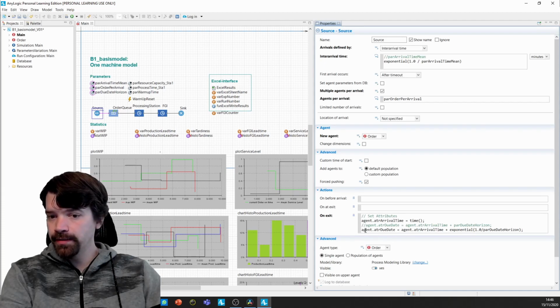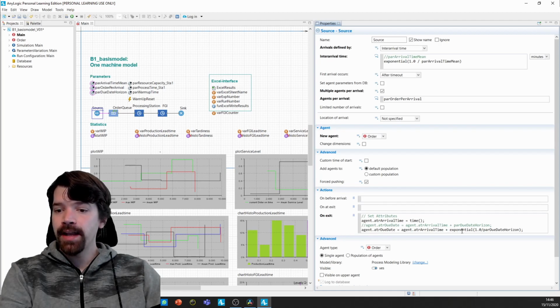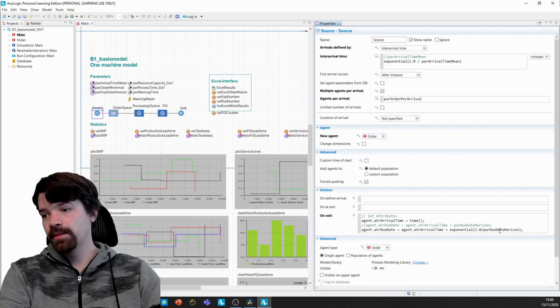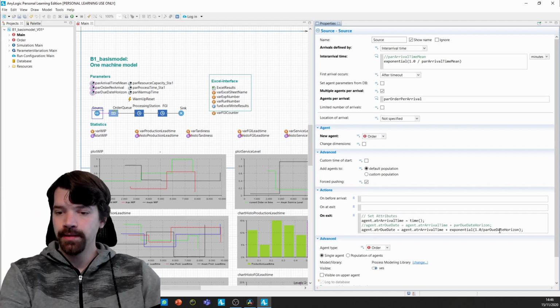So I'm calculating the due date based on the arrival time. And then I use the exponential distribution function of Java. And the argument is 1 divided by the parameter due date horizon, which is, again, an interarrival time for the due date horizon. 1 divided by interarrival time is a rate. So you always have to make sure that the return value is a rate for the exponential distribution.